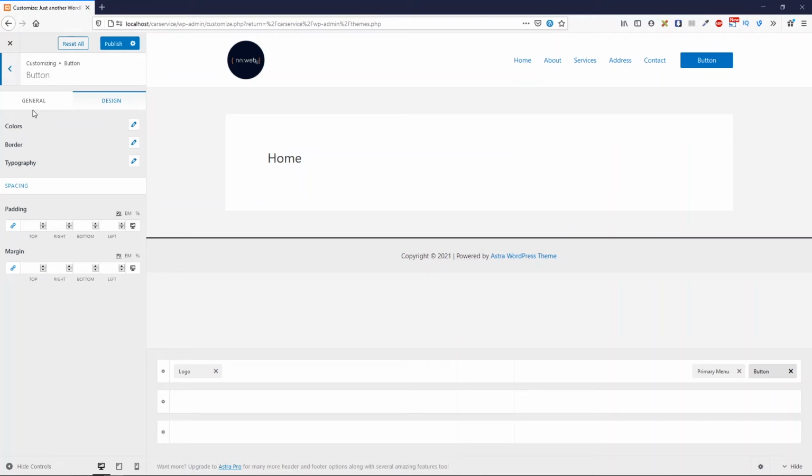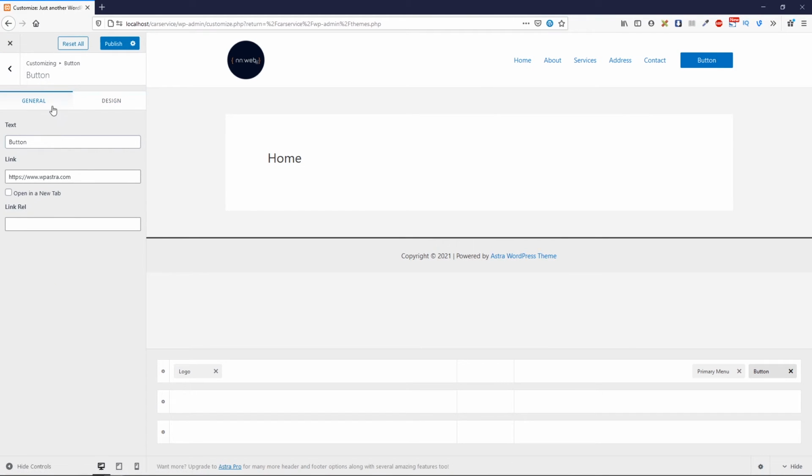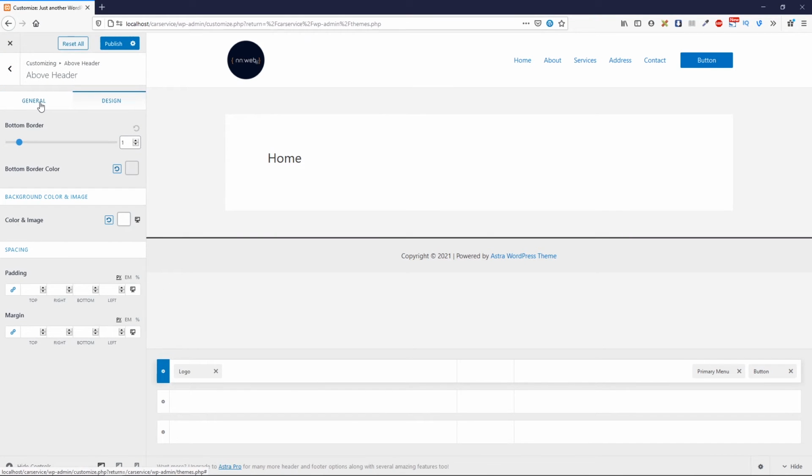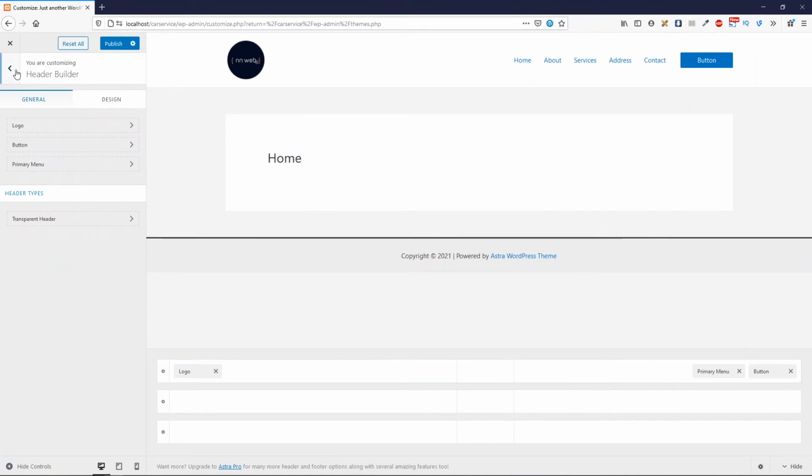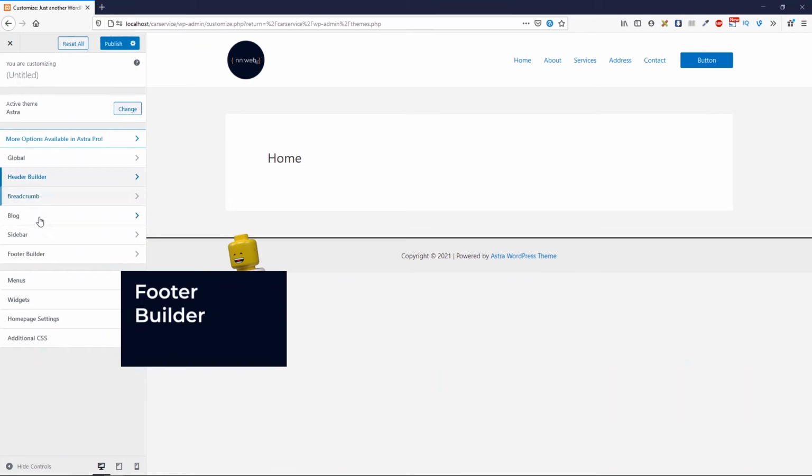You can change the color, border, typography, and other options for this button. Okay, in general, you can change the text and you can change the link. Okay, those are the options for our header builder. Now, let's go and see our footer builder.